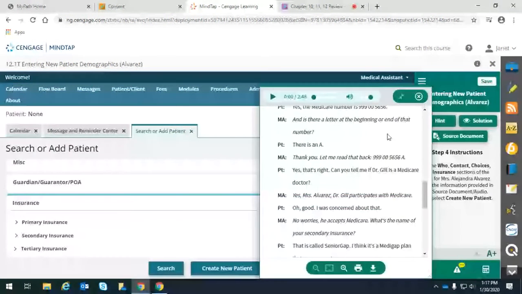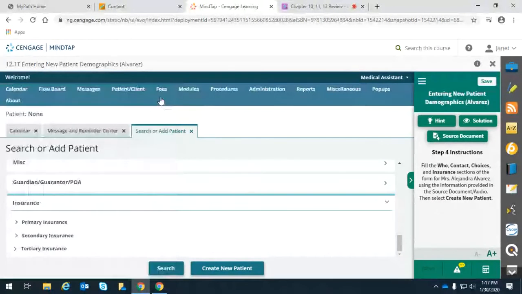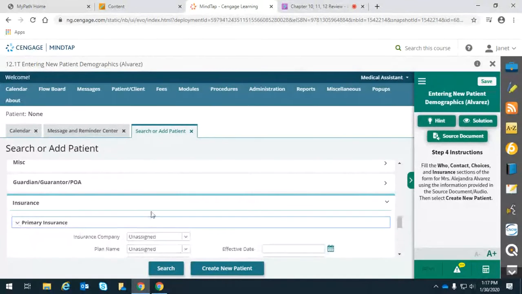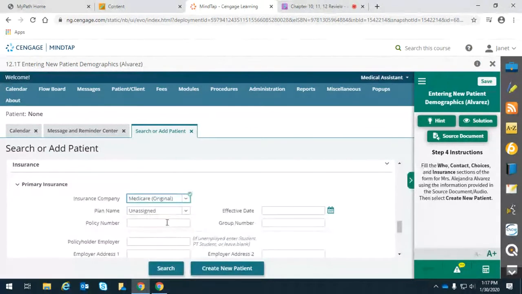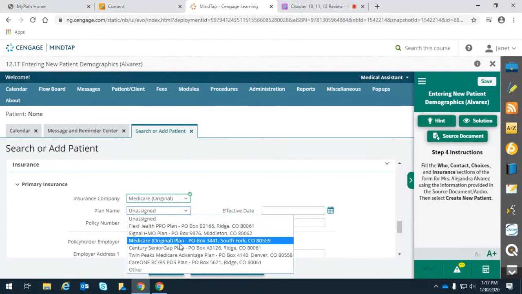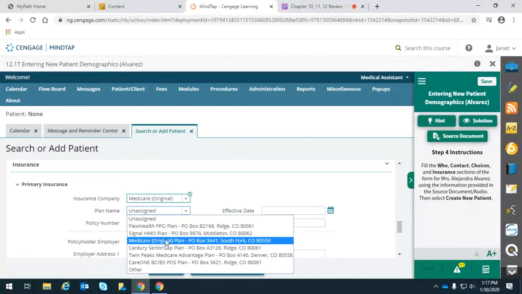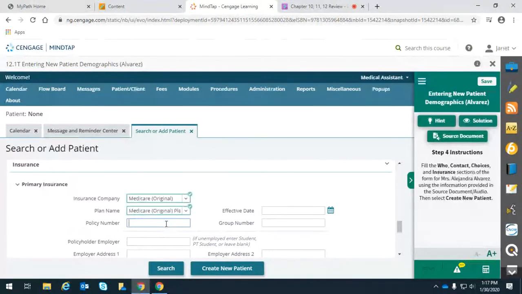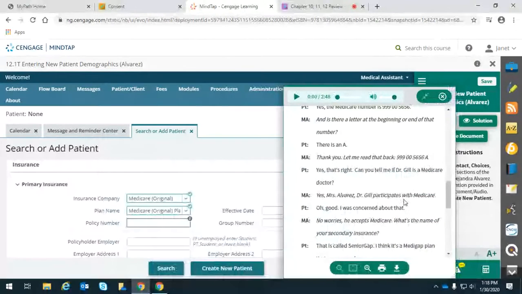I just wish that I could put this on the bottom like it's supposed to go. All right, I'm going to open up this primary insurance here. So insurance company, let's see, Medicare was good. The plan name is looking for, you're going to make it match to what the company name is, so we select Medicare here. All right, we go back.